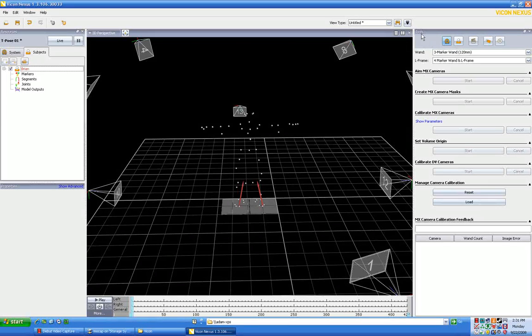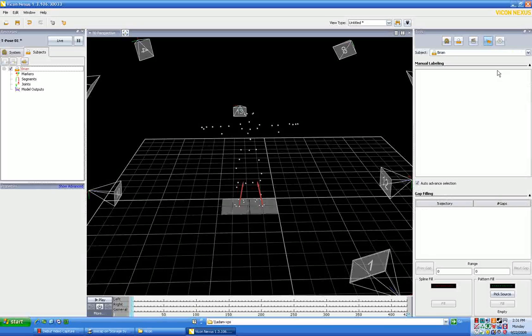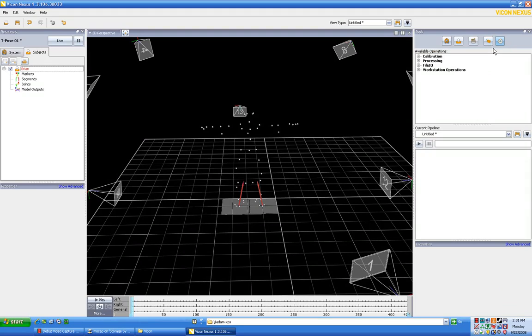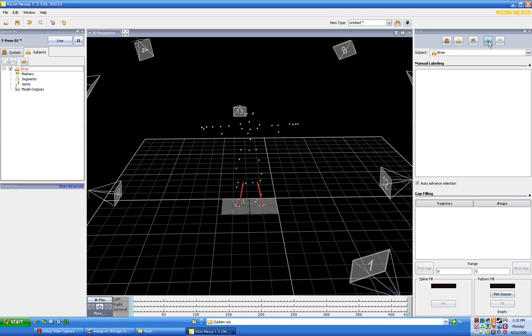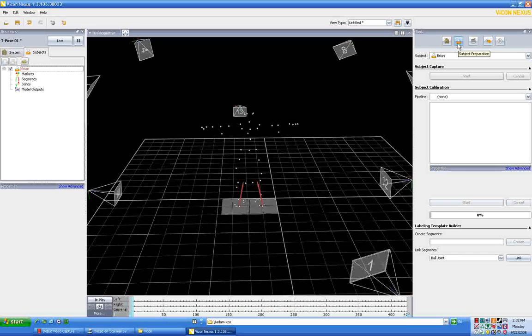Okay, so now we're going to go over to the Tools window. In the Tools window, we're going to see the camera setup, which is also called System Preparation. We're going to see Subject Preparation. We're going to see Capture, which in this case we're not going to use. We'll only use that on the main system. We'll see the Label Edit window, which you'll become familiar with shortly, and we'll see the Pipeline window, which we won't use a whole lot of in this class. What we're going to spend some time in right now, though, is the Subject window, or the Subject Preparation box.